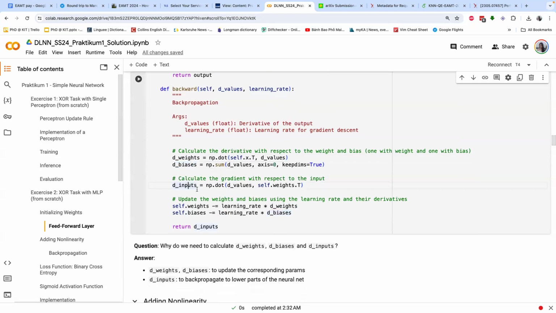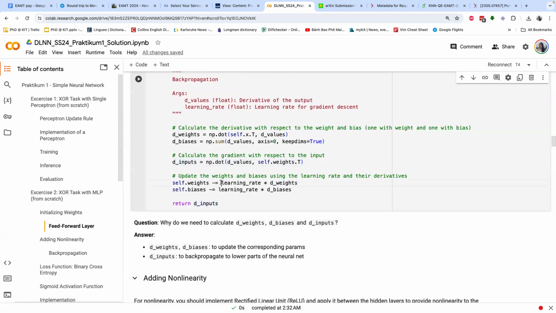The derivative with respect to the input is going to be the upper derivative multiplied by the weight. And then we update according to the learning rate, where we update both the weights and the biases of the layer. And then we return the derivative with respect to the input so that we can use it later on to pass it down and update the lower part of the neural network.